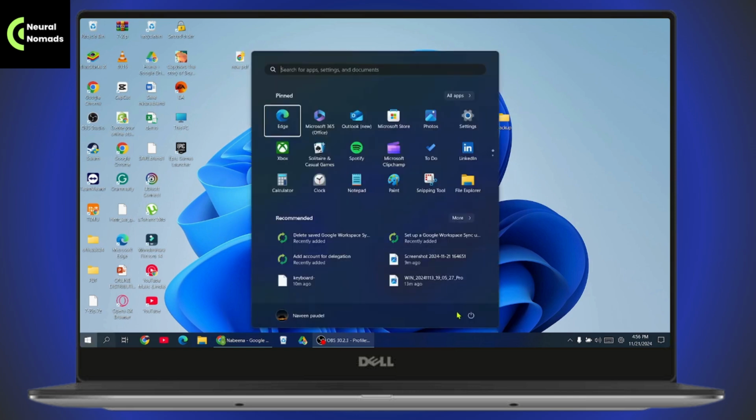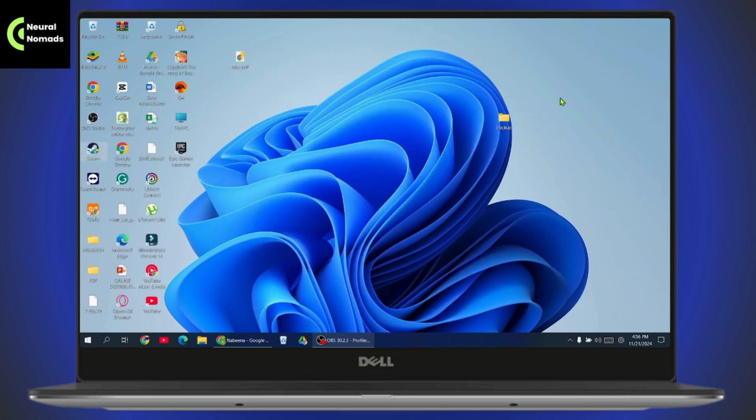Once you've done all of these, you just need to simply restart, and after restarting, your audio will be fixed.